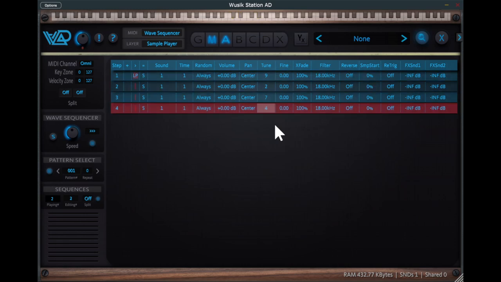And now you can see here on the options that is enabled using mod wheel for sequence selection. So I can just use the mod wheel to change the sequence in real time.